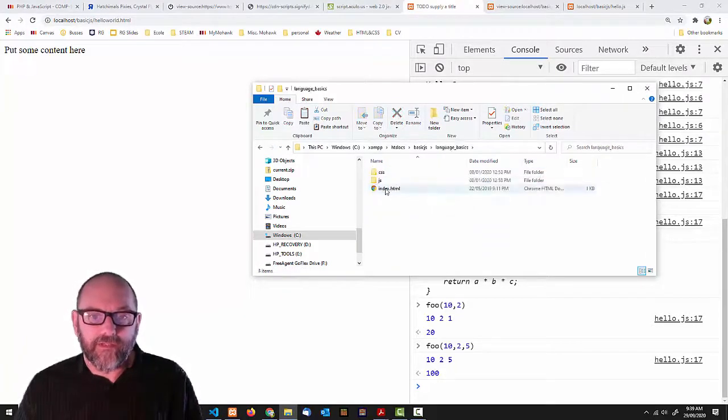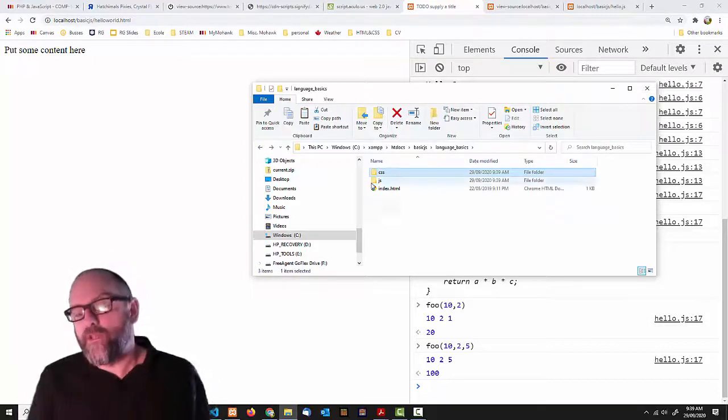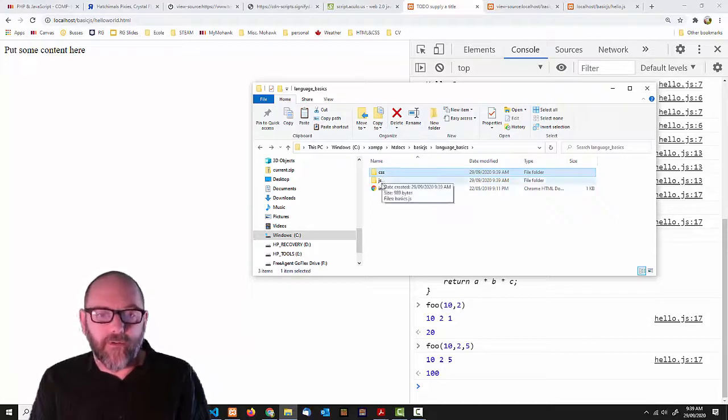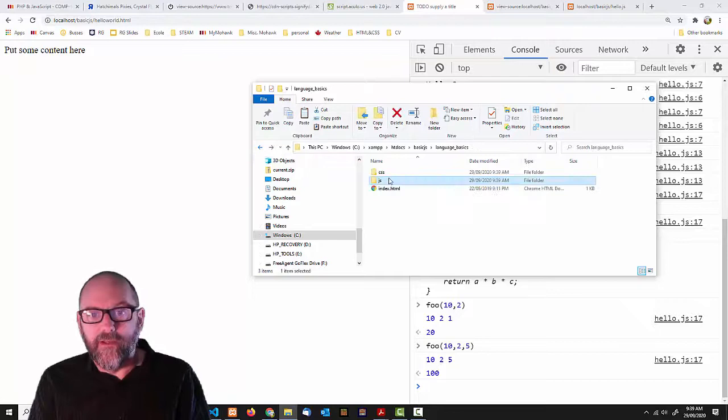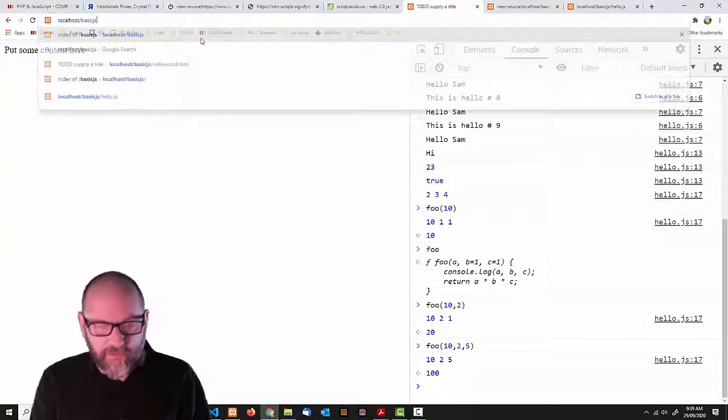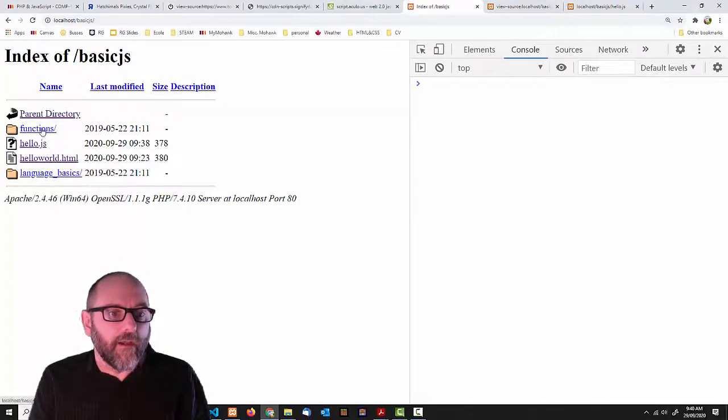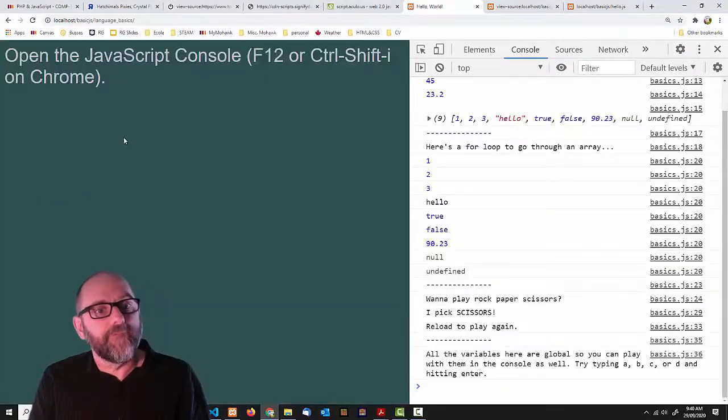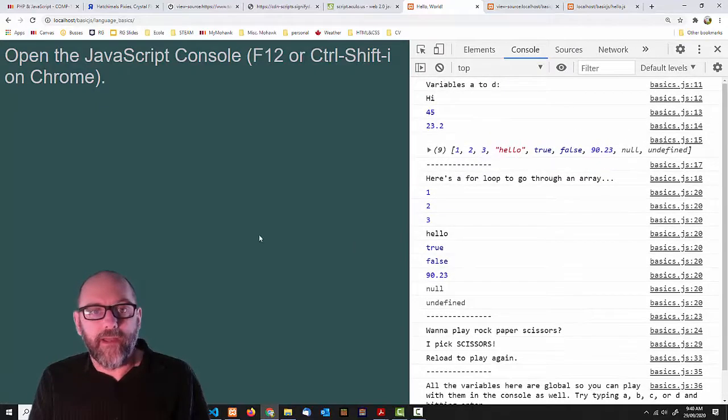Inside language basics, you'll see there's an index.html file, a JavaScript folder, and a CSS folder. Here I'm following the best practice of a lot of web designers, which is that they have short-named lowercase folders for each file type. So the JavaScript files go in here, the CSS files go in there. If I go into language basics, because it's called index.html, it's going to load right away.